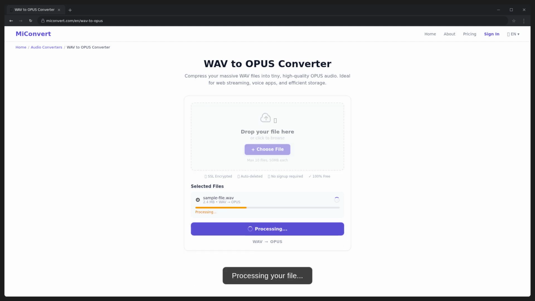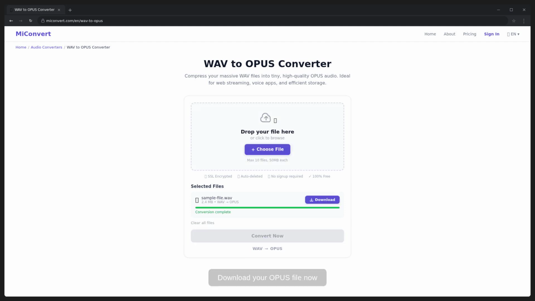The conversion engine is processing your file. The progress indicator shows the current status. Please wait a moment. Excellent. The conversion is complete. Click Download to save the resulting OPUS file to your local drive.